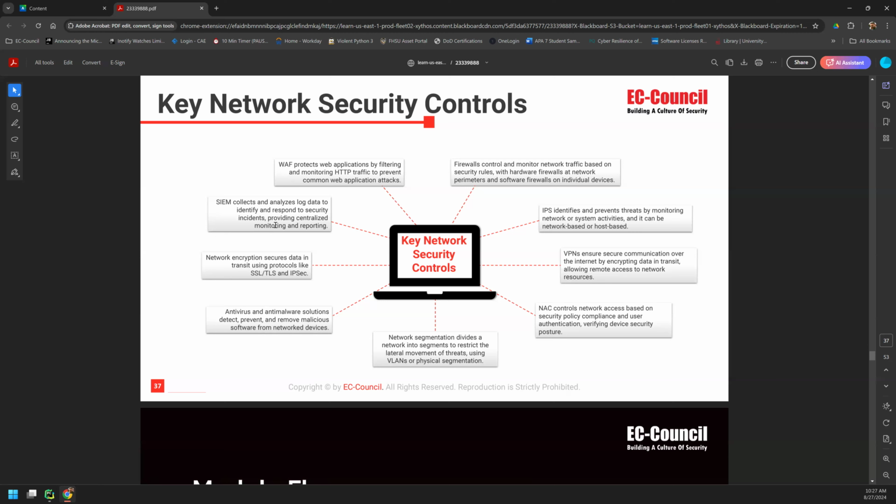And then lastly, firewalls are going to control and monitor network traffic based on security rules, with hardware firewalls at network perimeters and software firewalls on each individual device. At this point, most of you are probably going to be taking the firewalls course in the spring if you're a senior. And that's where we really dive into that on the network side.